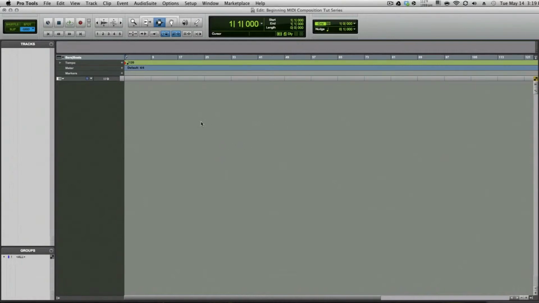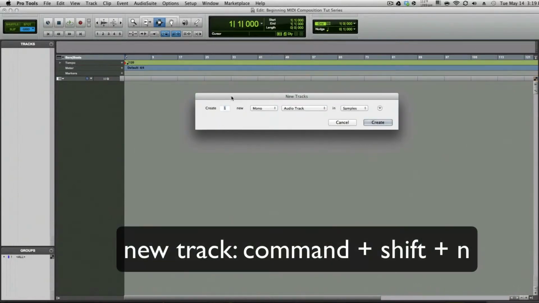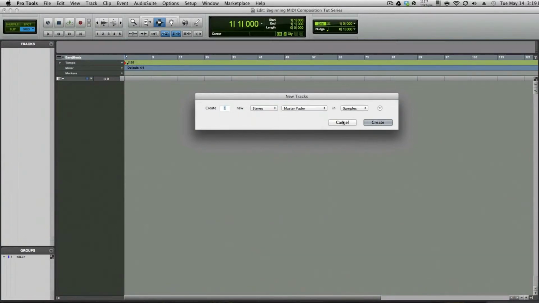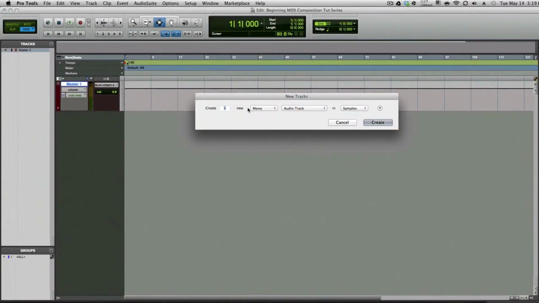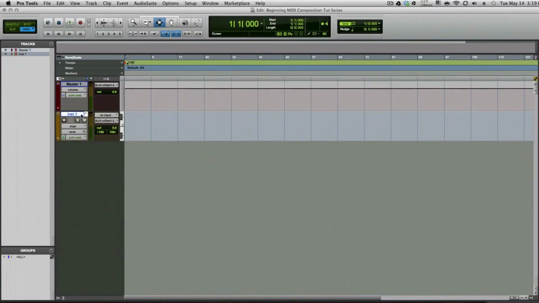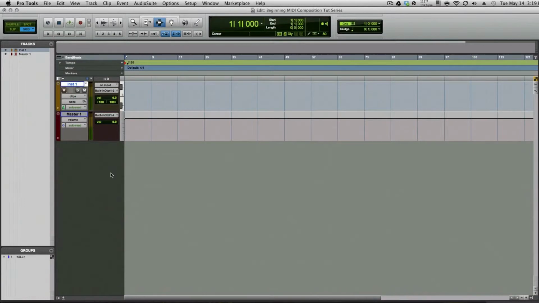We are going to use Pro Tools here, so we're going to create 3 tracks. One is going to be our master fader. So that's a stereo master fader. We create that. The next one is going to be a stereo instrument track, and this is what we record our melody onto. So we're going to create that one and bring it up above the master fader.